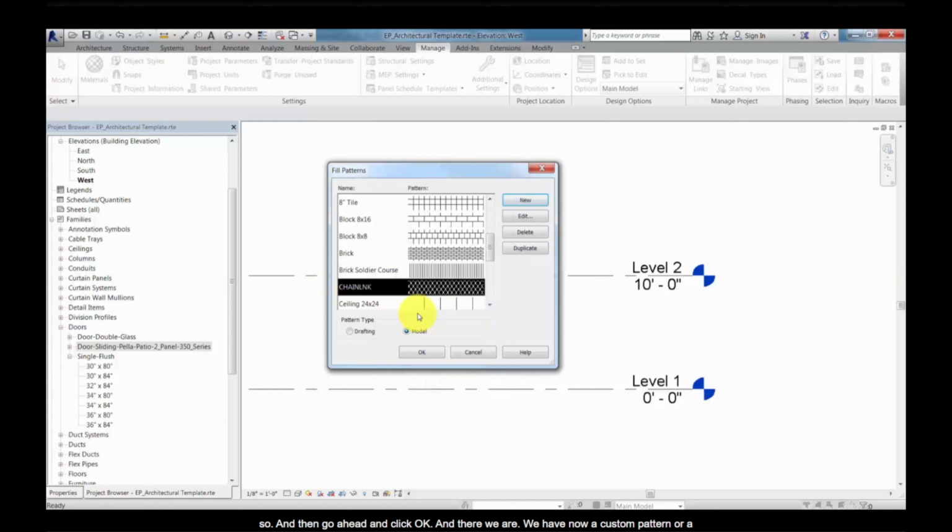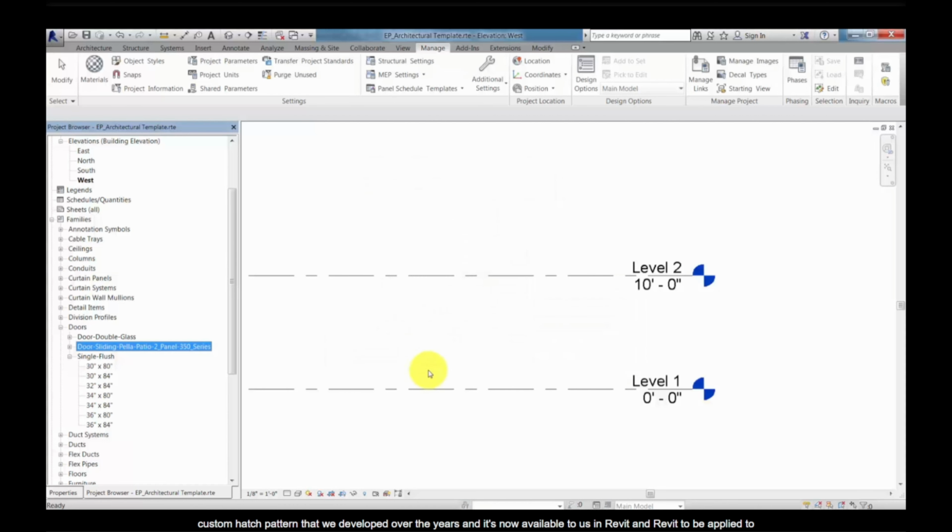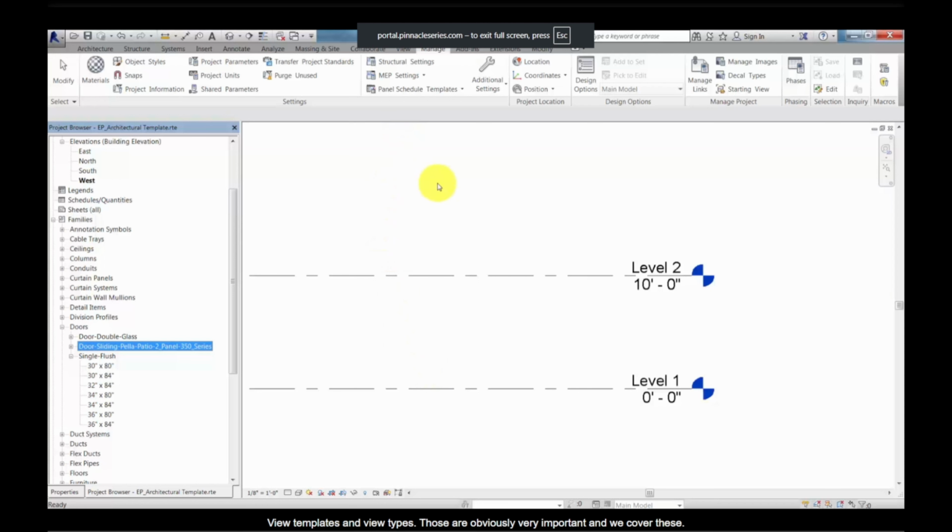We now have a custom hatch pattern that we developed over the years, and it's now available to us in Revit, to be applied to our objects as needed. Okay, so that's a nice little thing to know, especially as a BIM manager, and getting those is obviously very important, and we cover these extensively in the other classes.